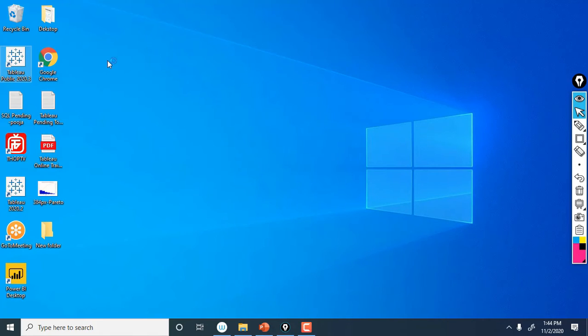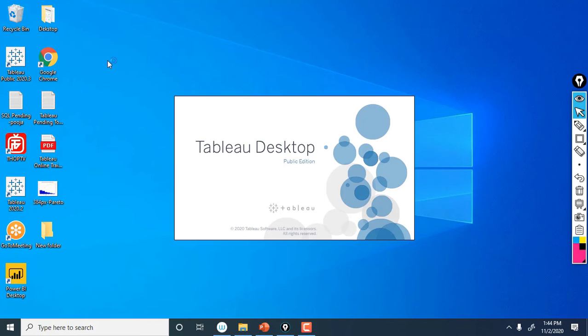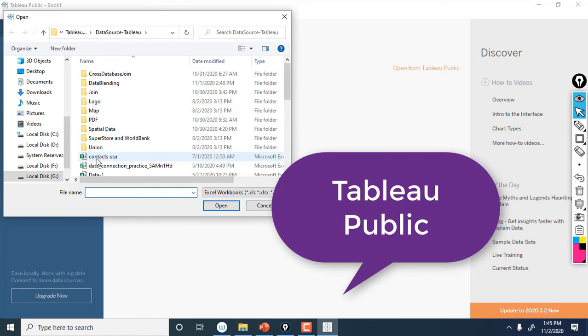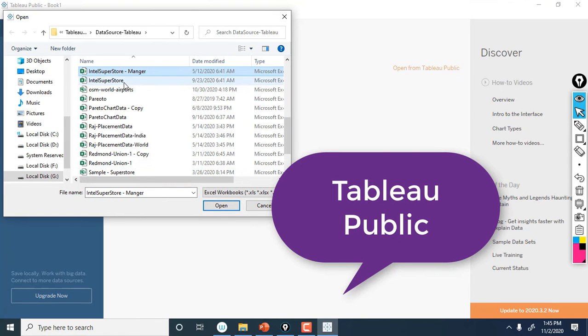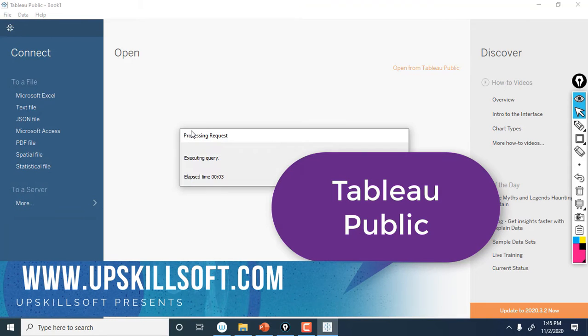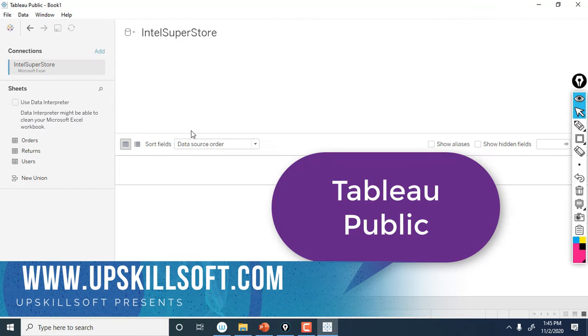If you want to see the difference practically, you can go here. Right now, let me show you Tableau Public. I'm opening Tableau Public. In the Tableau Public edition, let me show you how to connect with the data. Click on Microsoft Excel, and let me connect the Superstore data that I have.